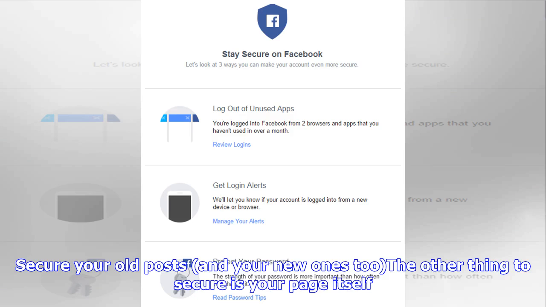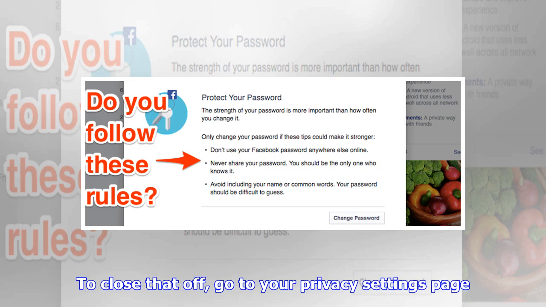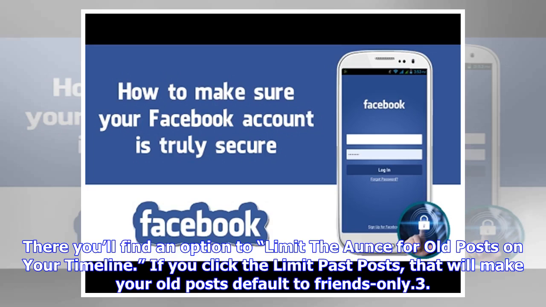Point 2. Secure your old posts, and your new ones too. The other thing to secure is your page itself. If you've had an account for many years, it's likely many of your old posts are open to public scrutiny. To close that off, go to your privacy settings page. There you'll find an option to limit the audience for old posts on your timeline. If you click limit past posts, that will make your old posts default to friends only.